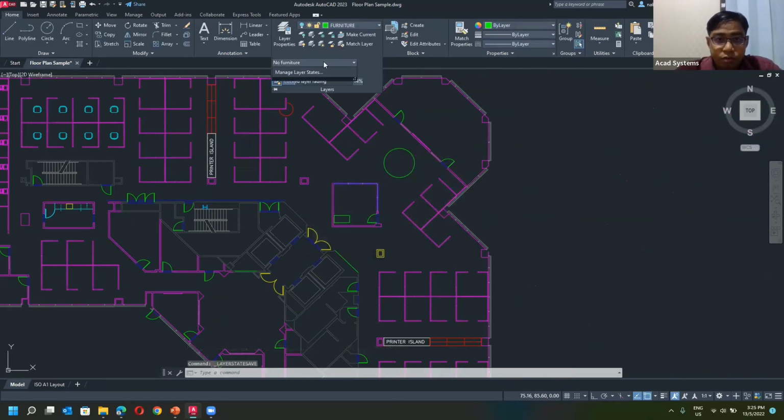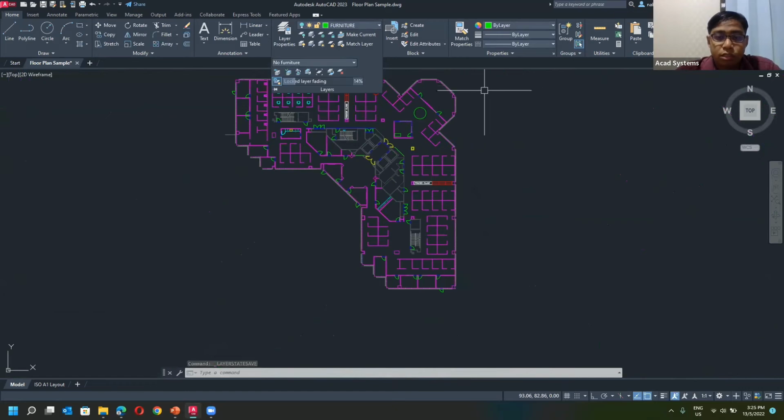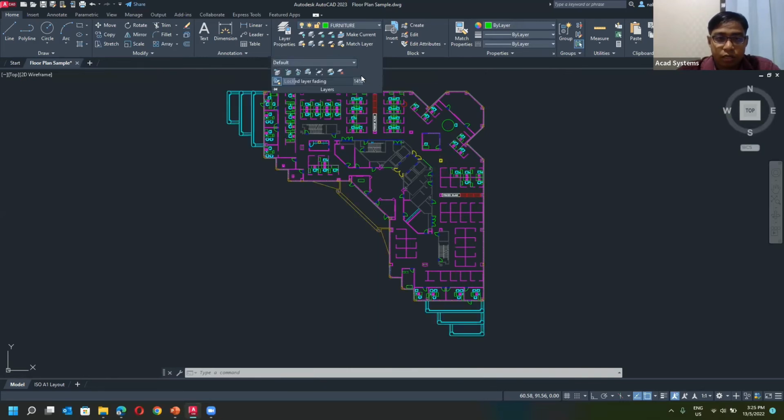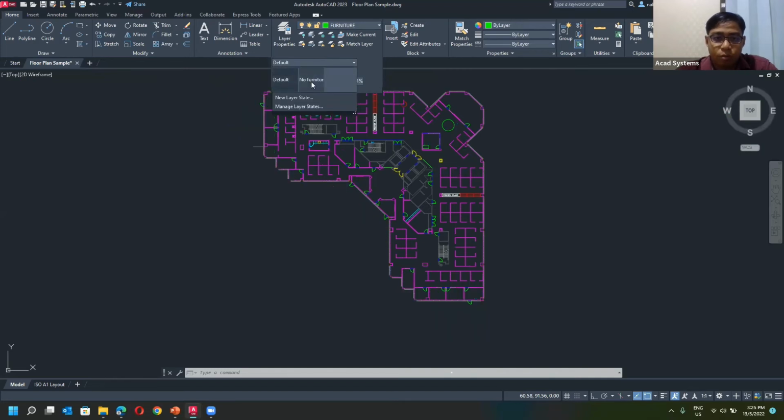So I have different types of settings over here. If I want to see the default setting again, the default layer, where everything has been selected and turned on, I can select default. Now if I want to go back to no furniture, I can just drop down and select no furniture.